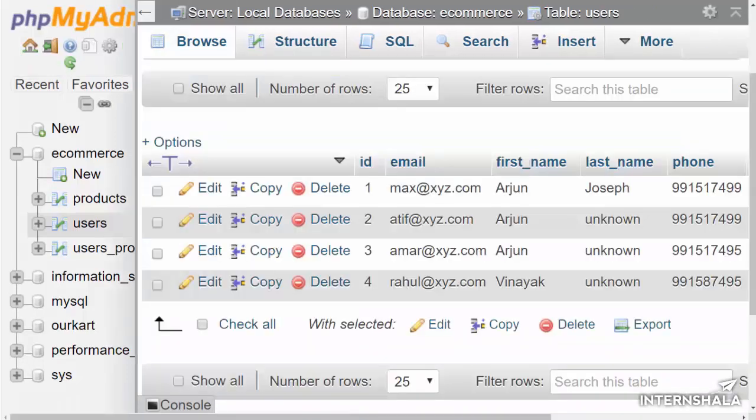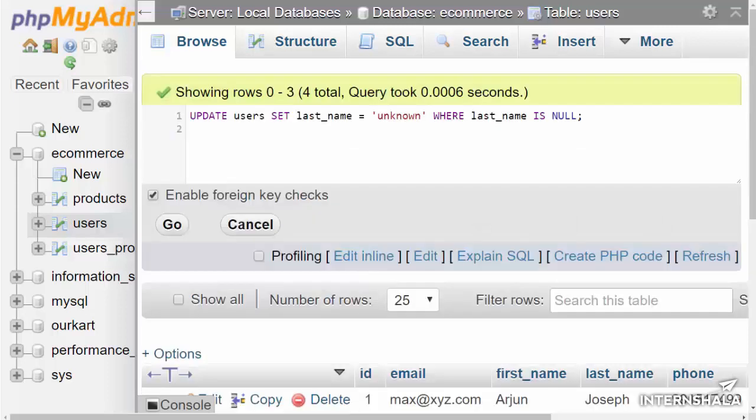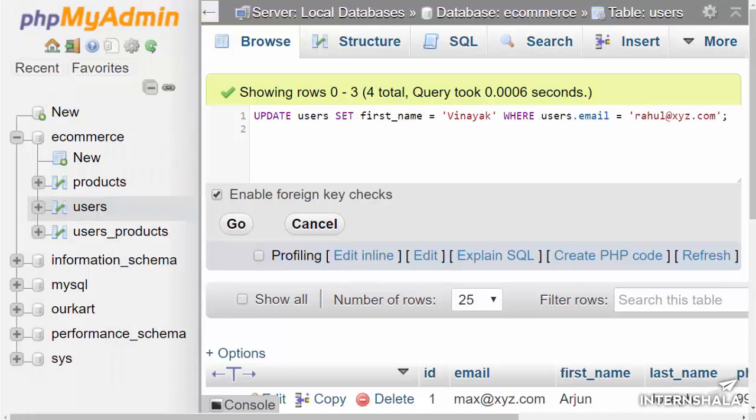Click on the Browse tab. You can check that the last name is updated in all places of null. I will paste the same query again here. Note that null is not written inside quotes as it's not a string. It is a way of knowing that the relevant data for a particular column is missing. However, the last name Vinayak is written inside the quotes since it's a string.